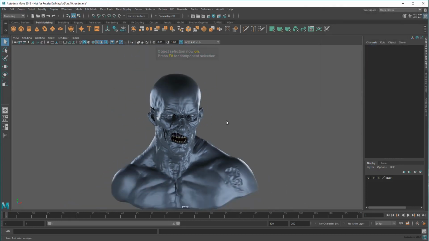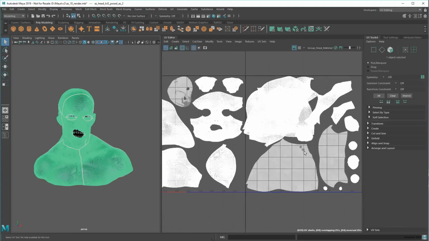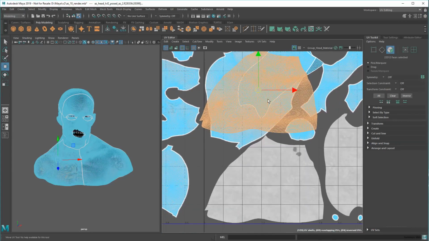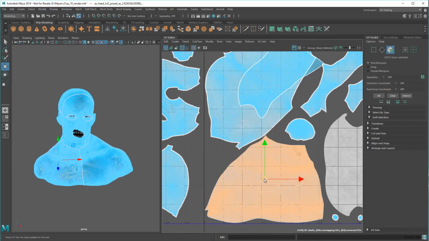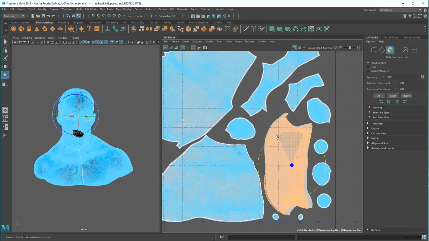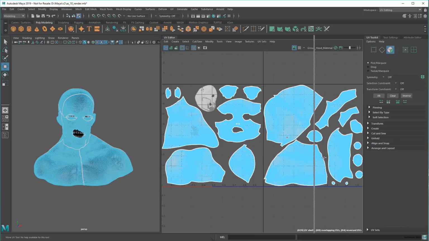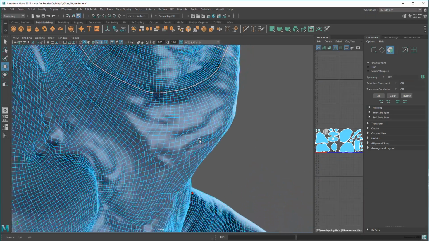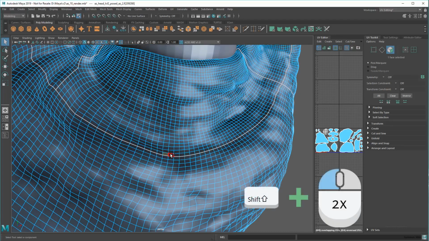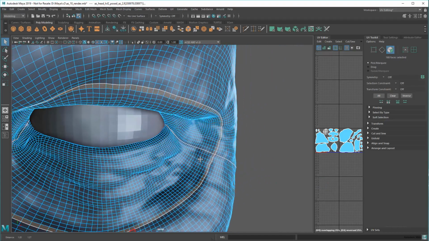One place I use this a ton is actually in the UV editor, where it makes selecting overlapping shells so much easier. To take things a step further, you can also use this method to select component loops as well. For example, if I select this face and then shift double click the one next to it, Maya selects the entire loop.